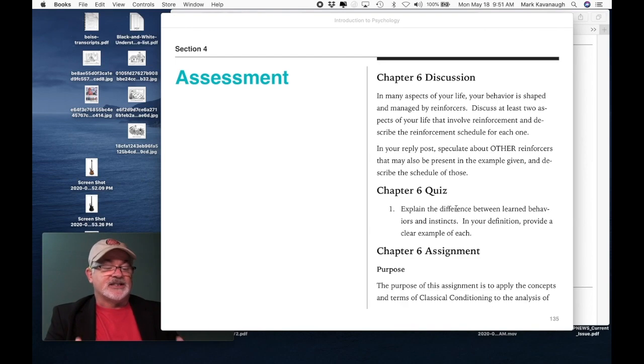And in here I said, explain the difference between learned behavior and instincts. When you've read all this material, I'm asking you to regurgitate that. Tell me what the difference is between these 2. Key right here. Here's a really, really good point. In your definition, provide a clear example.